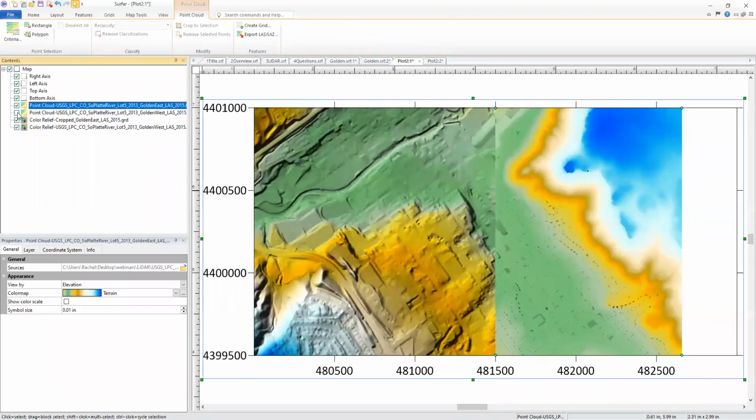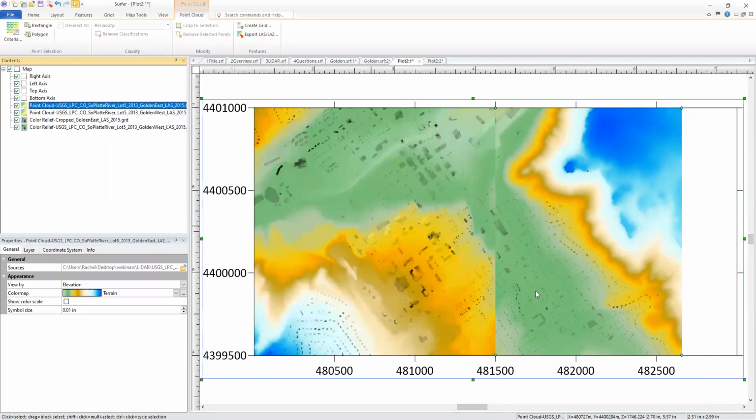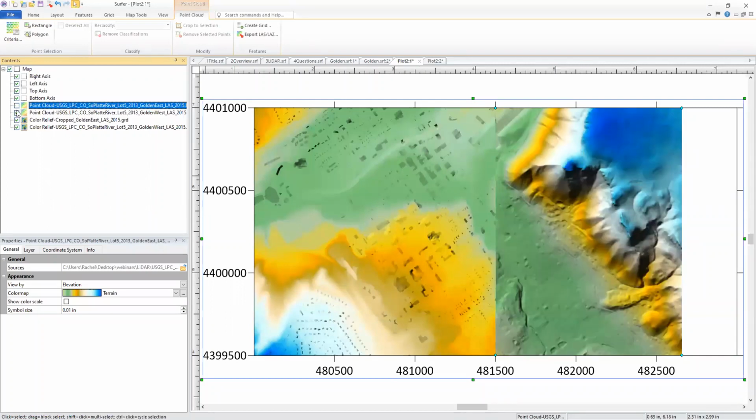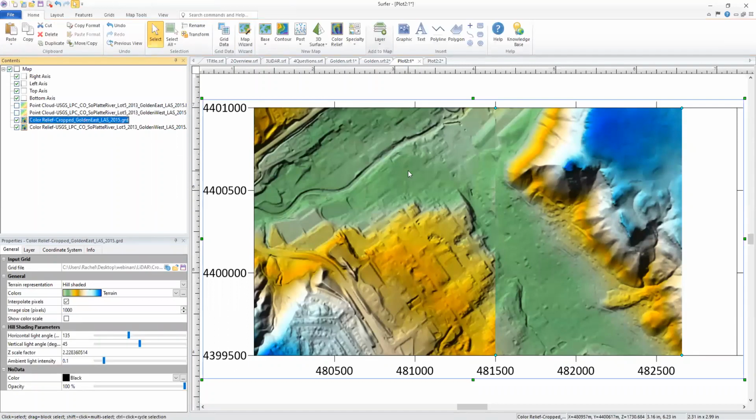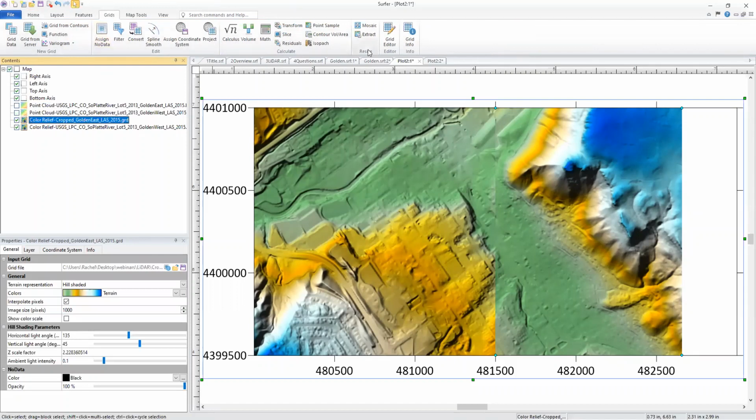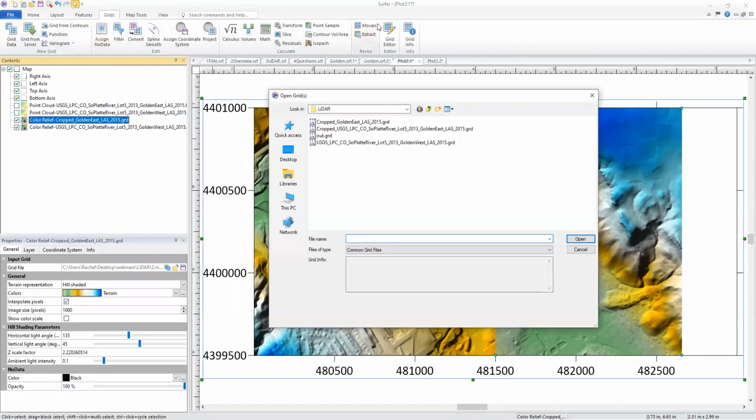So we can see the new color relief layer. Now to finish the model up, we need to now stitch these two grids together. I'm going to turn off my point clouds so we can better see the color relief. And how we stitch grids in Surfer is we mosaic them. To do this, we go back to the ribbon, and click grids, and resize mosaic. I'm going to select my cropped grid, and then I'm going to add my west grid.